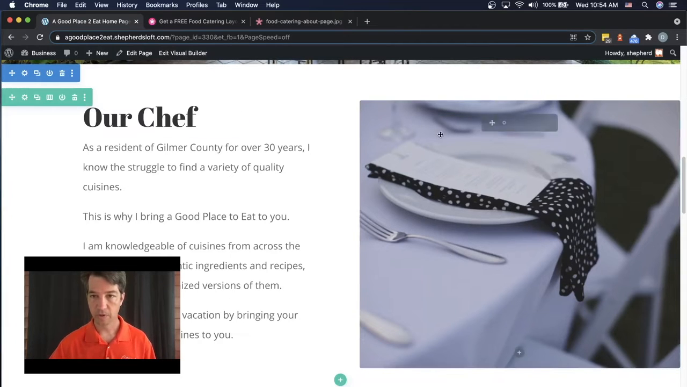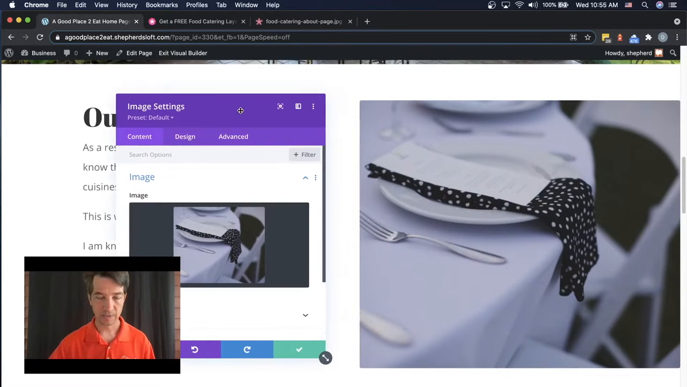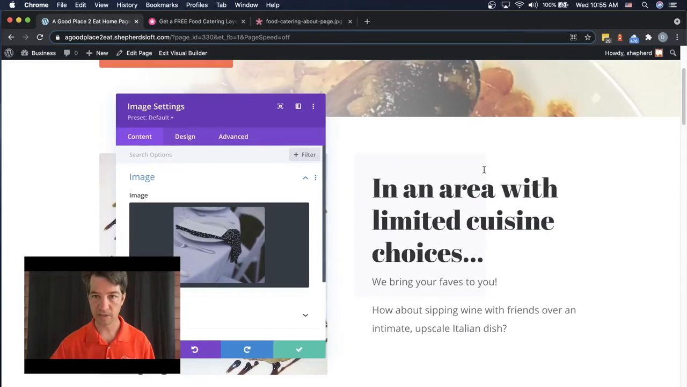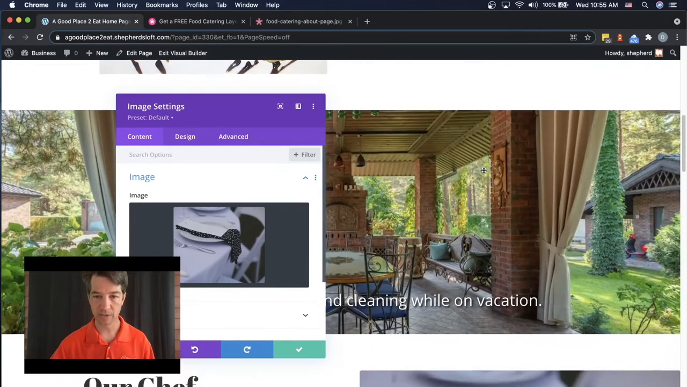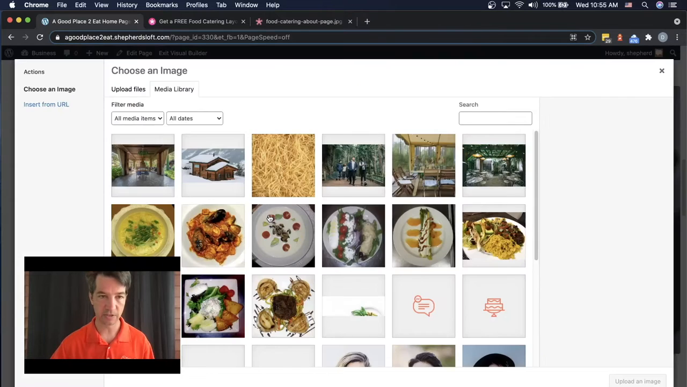Okay, so we're going to upload a picture of Chef John, so I'm going to click on the gear. This picture is going off the side of the page, which is kind of cool, but I don't think it's going to work for our chef picture. It says image, so I thought it was in the background. It looks like it's just placed here, so let's see if this is going to work for us.